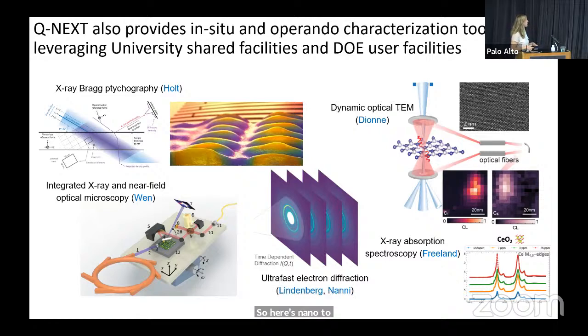And then in addition to the foundries where you can make quantum devices, there are also facilities at Stanford, at SLAC, and at Argonne as part of Q-NEXT where you can characterize those materials. Some of those facilities include the X-ray beamlines like LCLS and LCLS-II, and ultrafast electron diffraction if you want to do ultrafast characterization of your materials and systems.